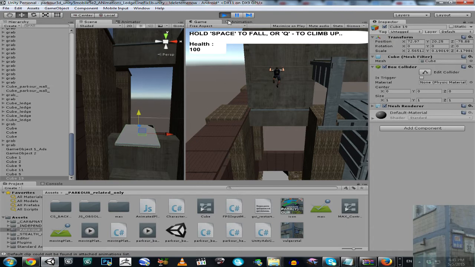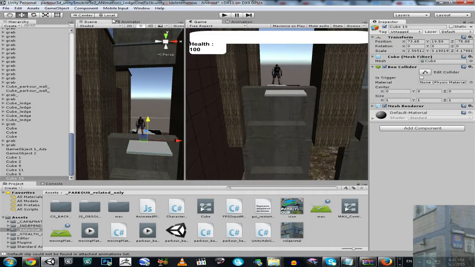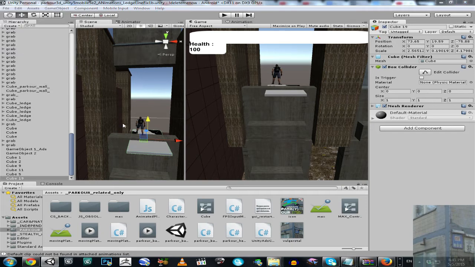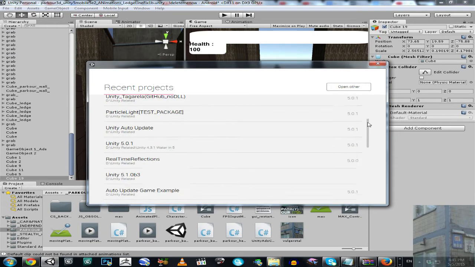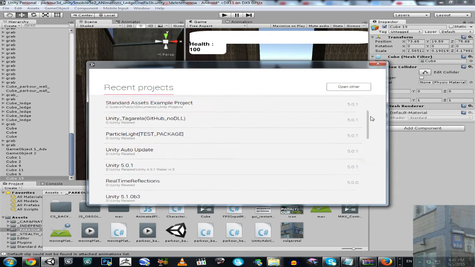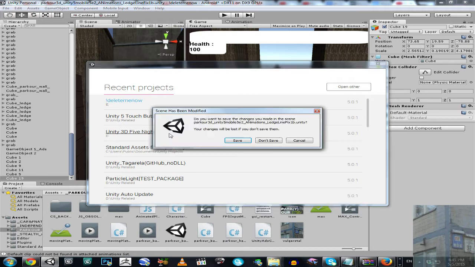So yeah, first I need to remember the name of the project I used, because I have so many projects over here. You can see so many projects. Actually, it's Five Nights at Freddy's. Yes, I guess this one.